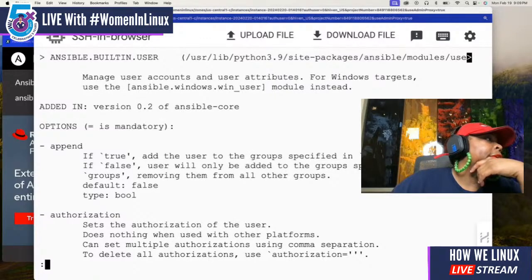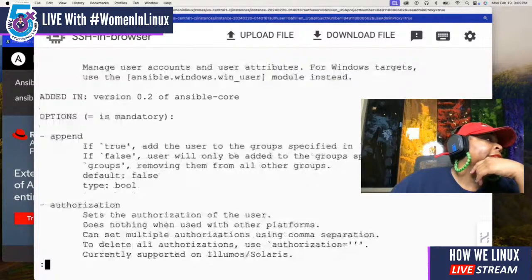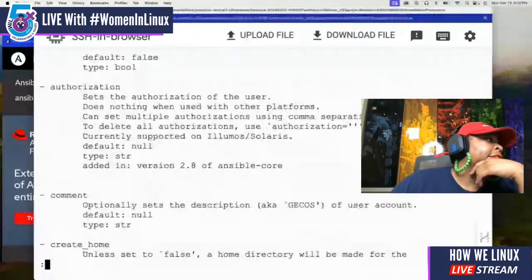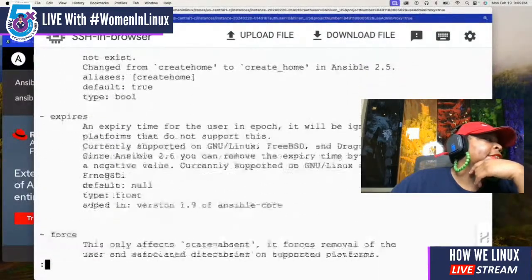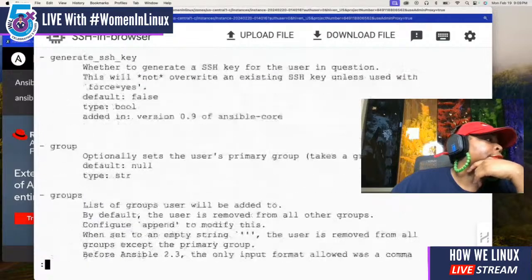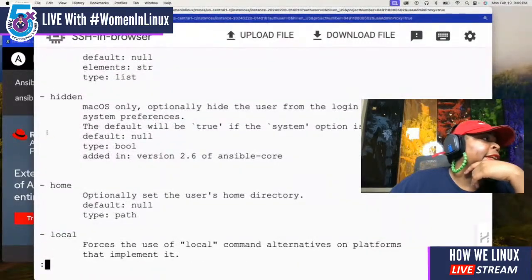But here's what I want. Right here, where we say equals, that's mandatory. The dashes are optional. So here we go. So the dash append, the authorization, the comment, the create, the expires. This is all for the users, right? The groups, hidden, the home directory. Again, optionally set the user's home directory.